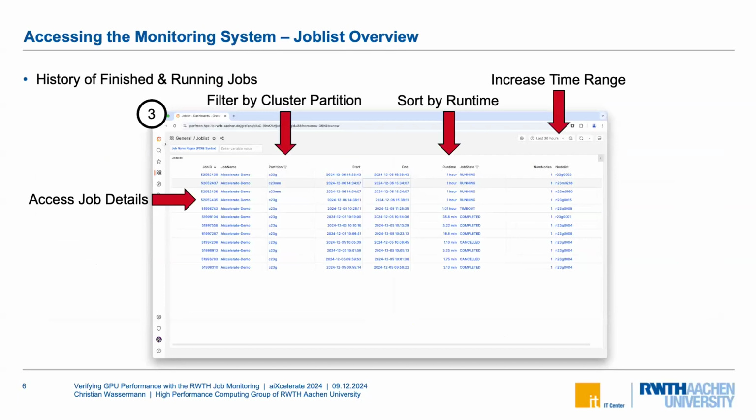Here you have different options to filter by cluster partition, depending on whether you want to analyze CPU or GPU jobs, sort by runtime, to ignore, for example, small test cases that you have used, and to see even jobs further back in the history. You can increase the time range here at the top right. The default should be something like 90 days, which should be sufficient for most analysis, but you can go further back into the past.